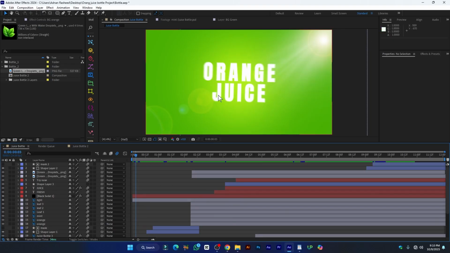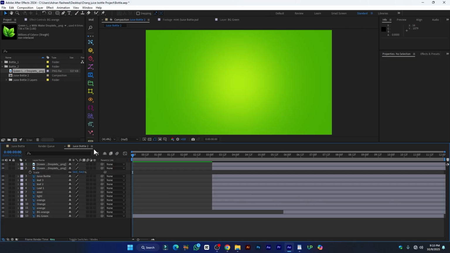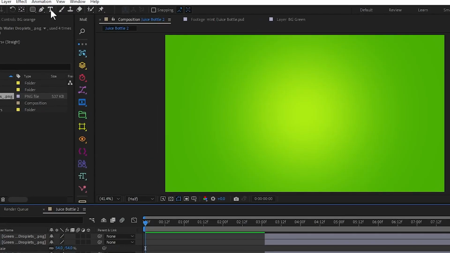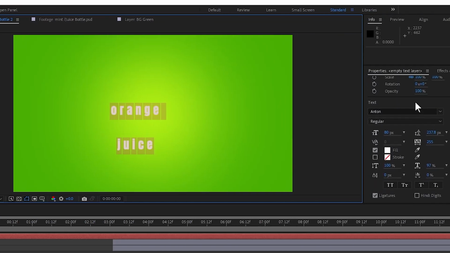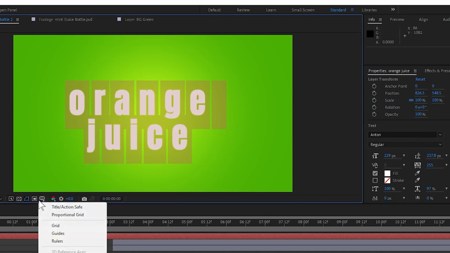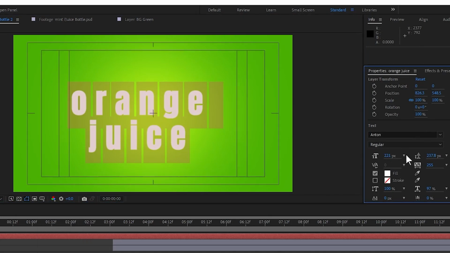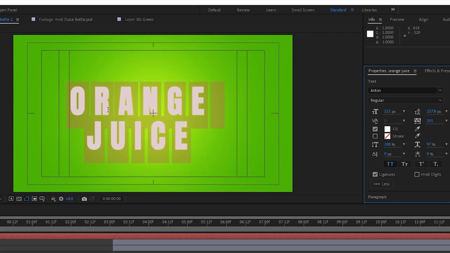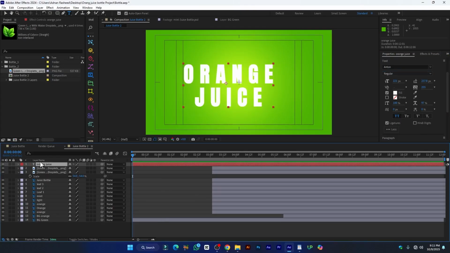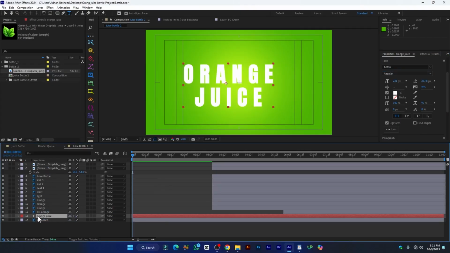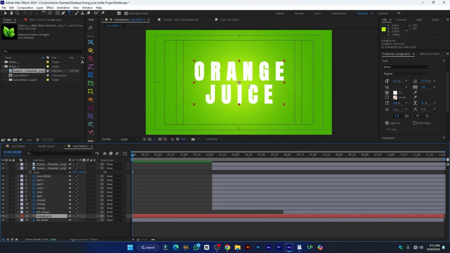Okay, here is the text, orange juice. Let's come back to the Juice Bottle 2 composition, and from here select the text tool and type orange juice here. Select all of this text and increase the size from the panel like so. You can also select the title save action from here, and make this capital like so. I am using the Anton font from here. Select this text layer and move it down and place it underneath this layer. Then select the text layer, press Ctrl Alt Home to set the anchor point in the middle. Again press Ctrl Home to set this text in the middle.